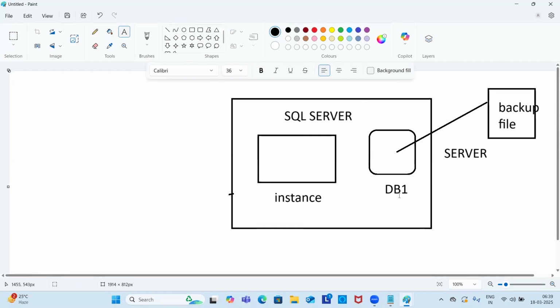So what is database? It is memory. What is instance? It is also memory. Database is a memory, instance is a memory. Database is created in hard disk, whereas instance is created in RAM. So that means database is permanent storage, instance is temporary storage. Okay.